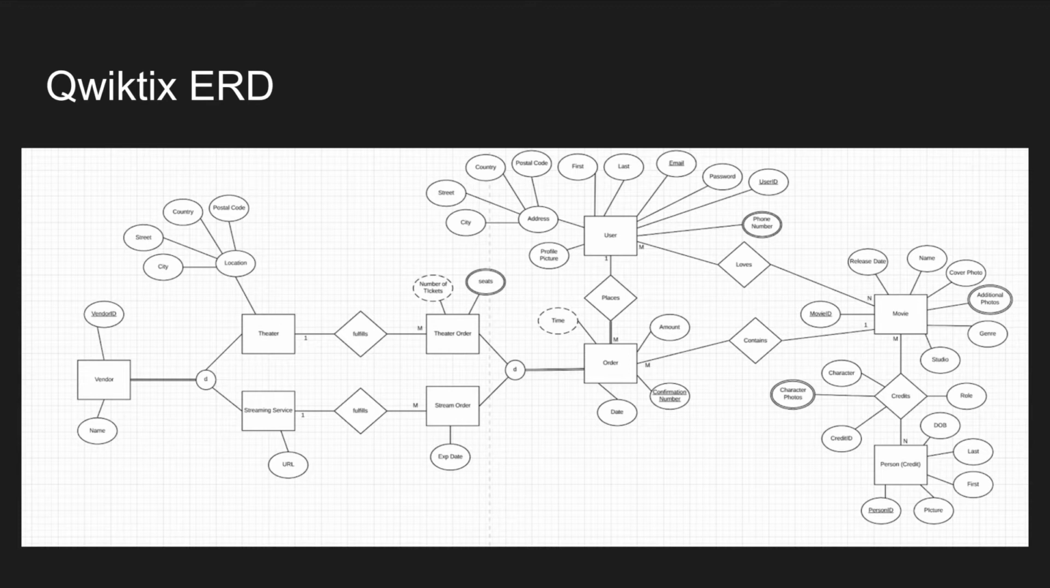A movie is identified by its distinct movie ID. A movie credits multiple people based upon their role in the movie. A person can partake in any number of movies, and they are represented by their person ID.